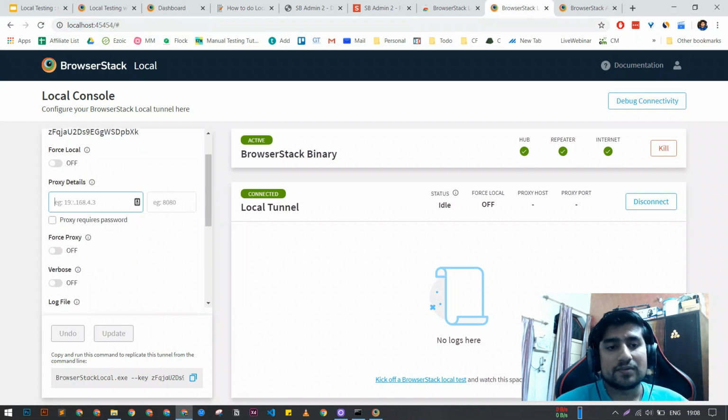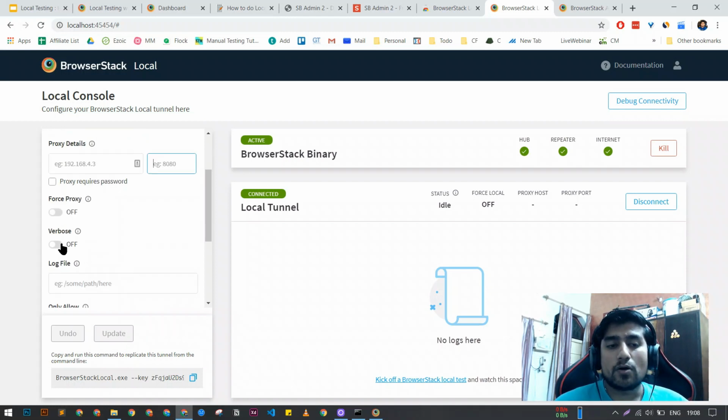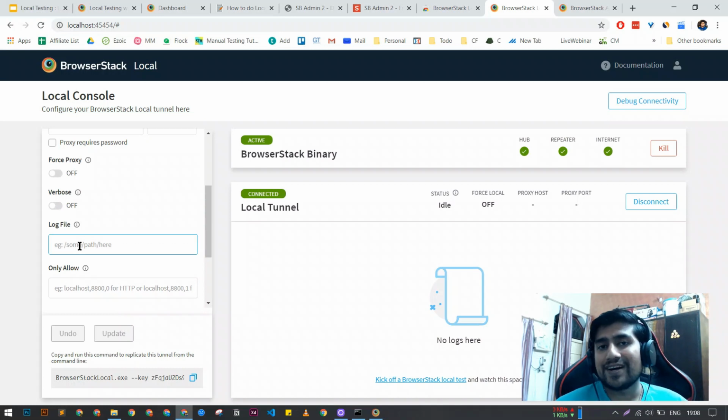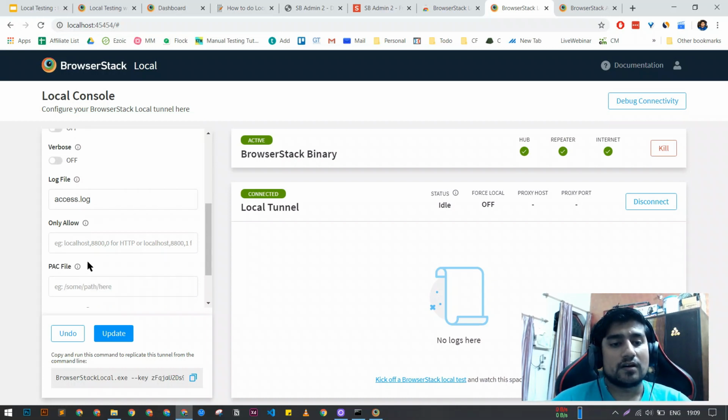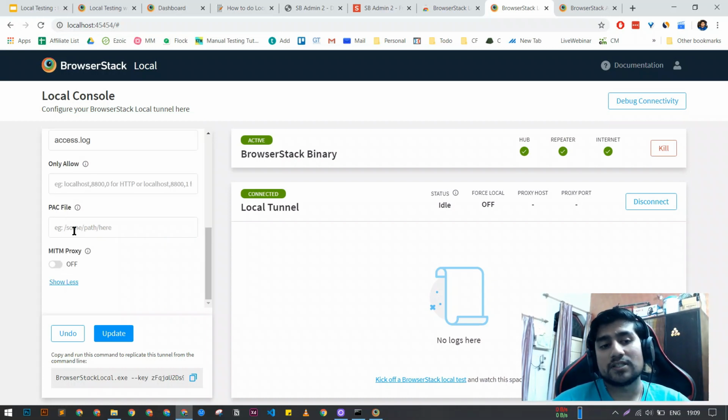Force local is there. You can add proxies if you have any kind of proxy on your system. If you want to see logs, you can add log files on your machine, for example, if you are performing CI/CD and want to get the log files. You can mention that your log should be created in this one, access.log, right? I can have PAC files for proxies. I can even have MITM proxies like Charles and all to be submitted, right?